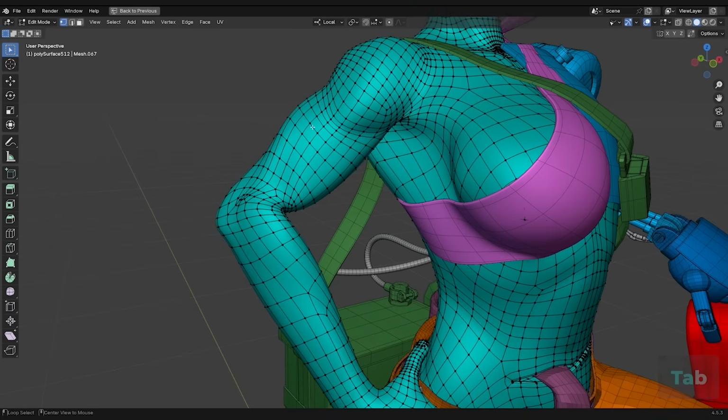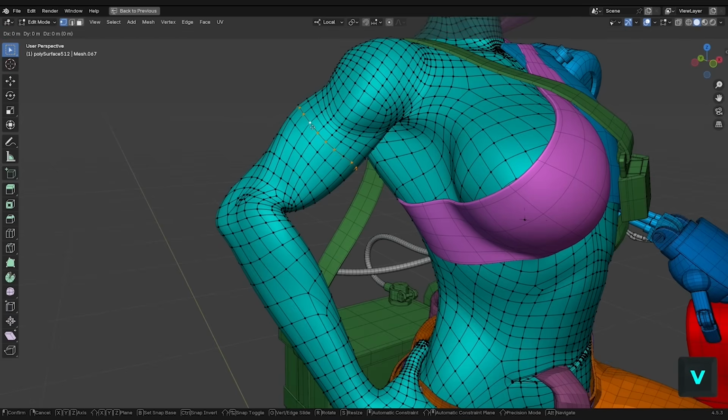So I'm simply going to dive in here, select this edge loop where I want to disconnect the components. I'll hit V for the rip tool.